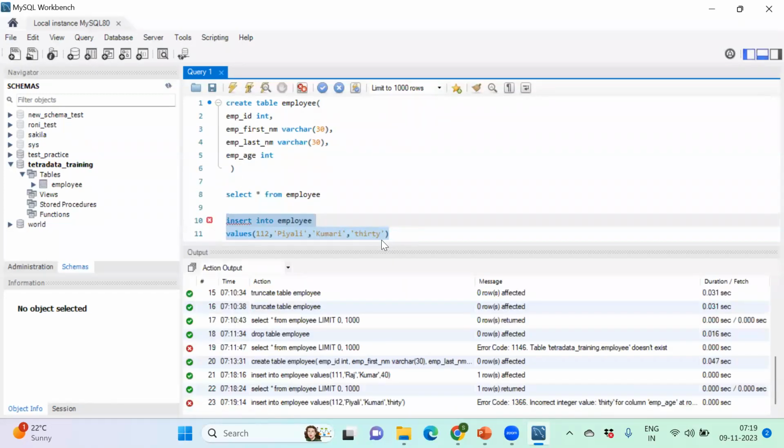It throws an error. What is the error? Incorrect integer value 30. I just tried to insert four different values, but it's throwing an error while inserting. Why? Anyone? Why is it throwing the error?